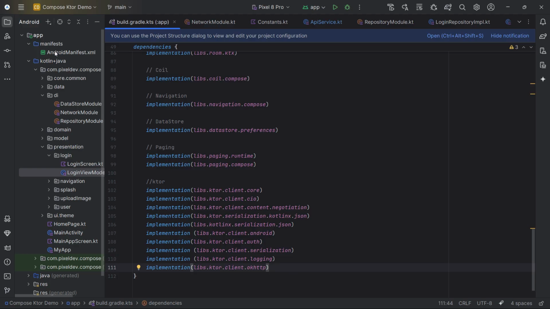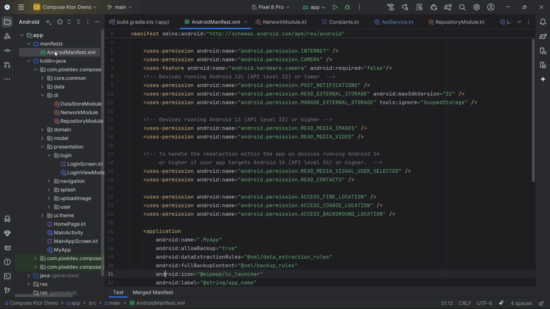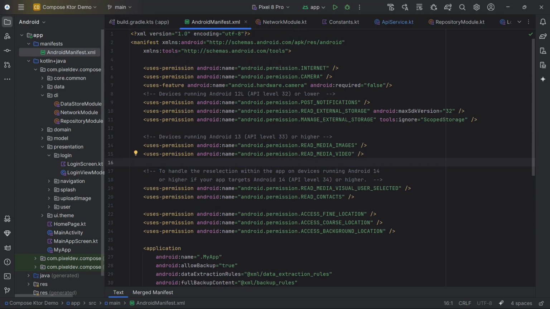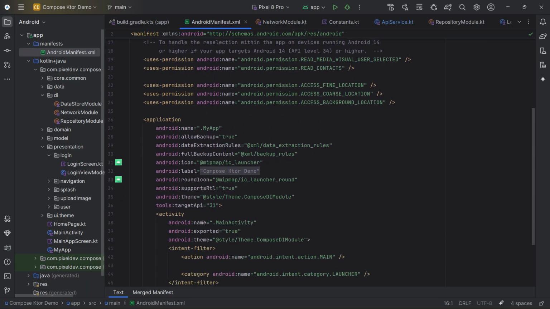Okay, first things first. We set up Hilt, our dependency injection framework of choice. It lets us manage our objects, like network clients, repositories, and use cases, without passing them around manually like hot potatoes.